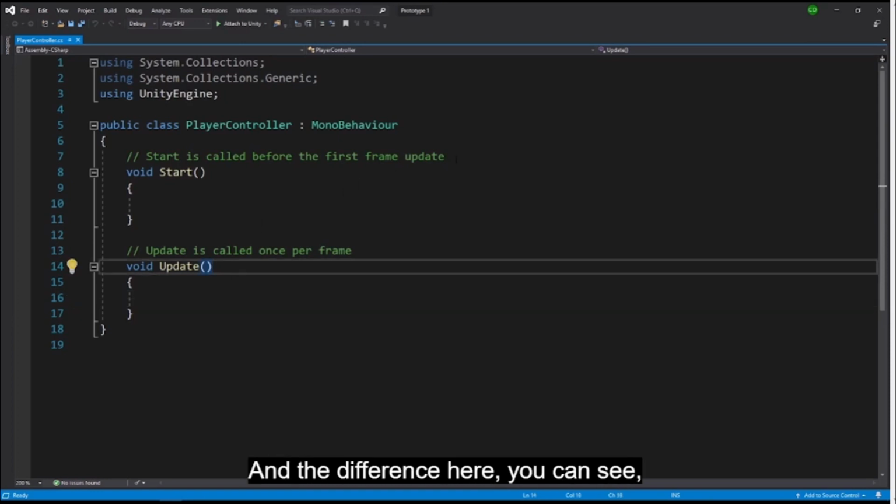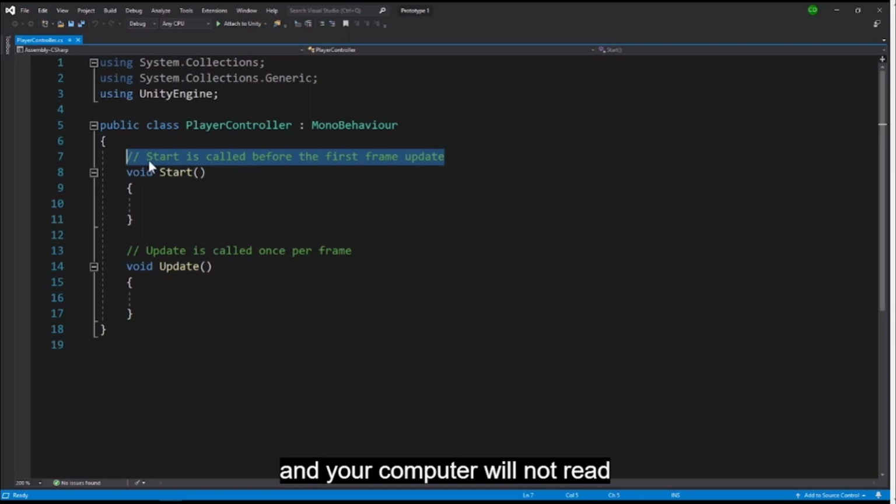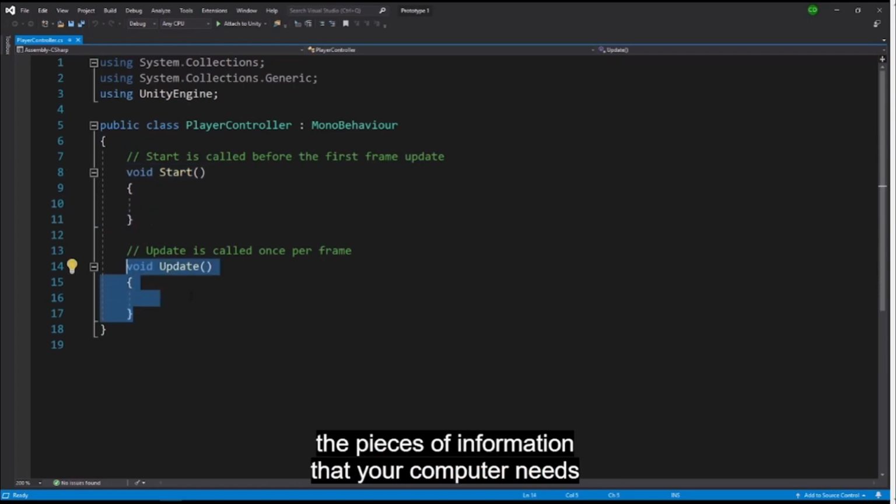And the difference here you can see, so these two forward slash marks actually create a comment, and your computer will not read what is on this line of code. So comments are for the purpose of a person to understand what they're reading inside of a method, versus the methods are actually the pieces of information that your computer needs to run certain tasks.